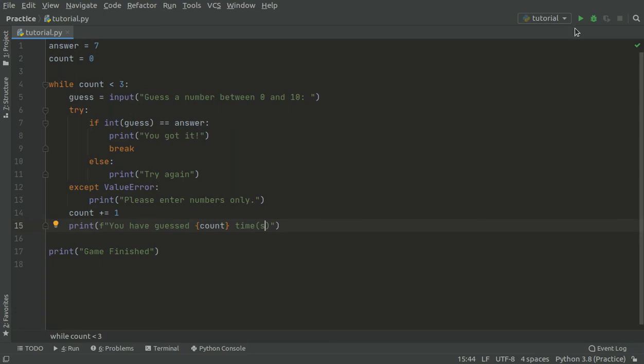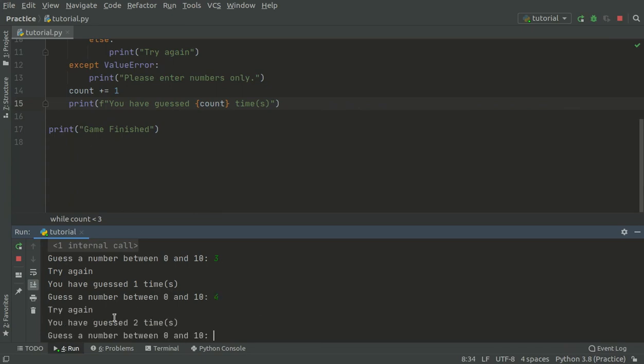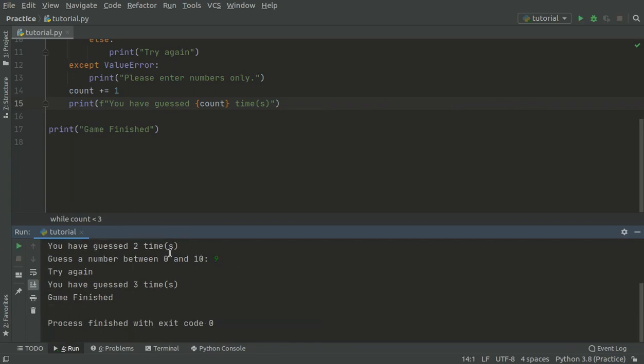Now let's run our program and see what happens. So here we have guess a number between 0 and 10. I will say 3. It says try again, you have guessed 1 time, so we don't need the S there. Then I'll say 4. It says try again, you have guessed 2 times. Let's say 9. And now it says try again, you have guessed 3 times, game finished.